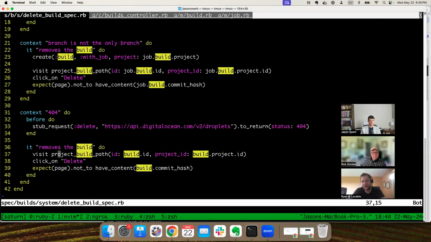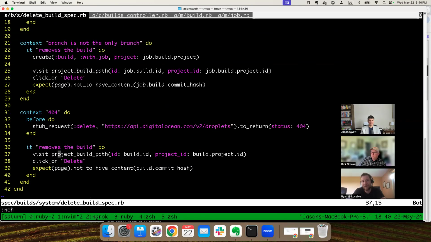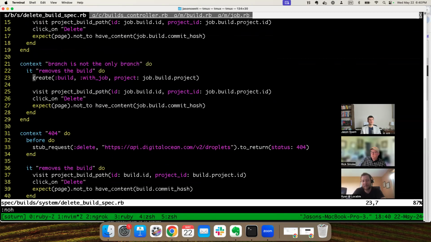I guess I didn't understand then what you just meant when you said it didn't need to be associated, because isn't that what create with job does, creates a job associated with the build? Or am I misunderstanding how that factory works? You're not misunderstanding how the factory works. I think maybe I haven't made the purpose of the test clear enough.